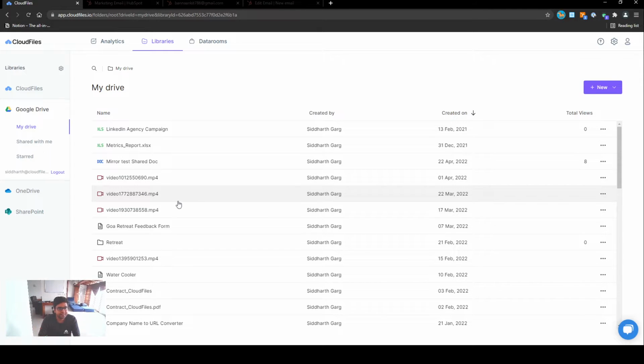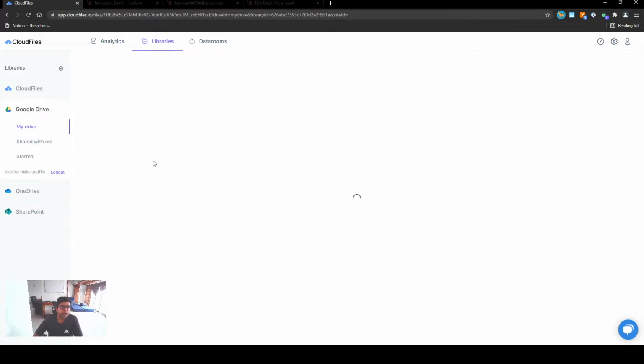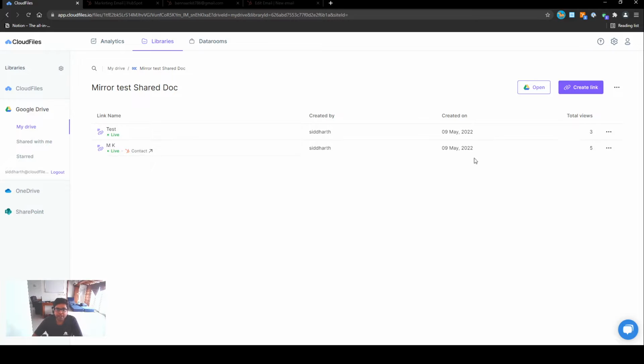Now that your existing library is here, now that your existing files are here in Cloud Files, the next step is you need to create those powerful links where you can collect those analytics and collect those leads. And you want to use those links in your collateral that you're sending out through HubSpot. So you can simply create those links. For example, let's consider this particular Google Doc. So you can simply go and create multiple links with different settings over here.